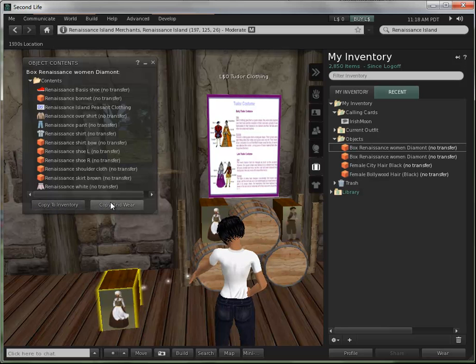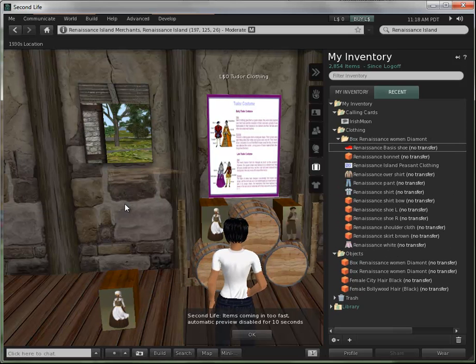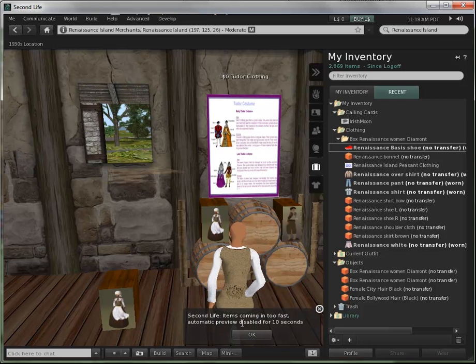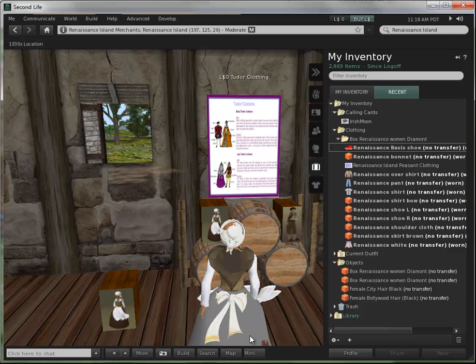Actually, you can also click Copy and Wear. In this case, it's actually safe to do that. So let's do that instead. Let's copy it and wear it all at once. What it's going to do is put everything on you while it copies to your inventory. It may tell you that the items are coming in too fast. Don't worry about that. That's not a concern. You can just click OK to make that annoying dialogue go away.